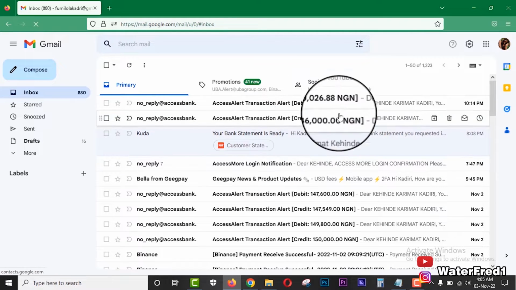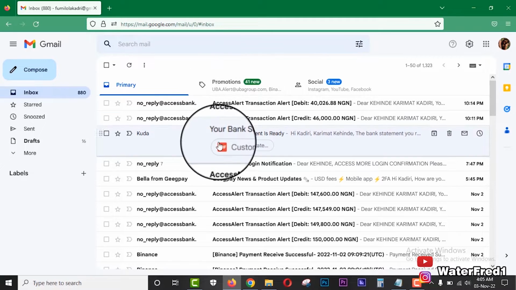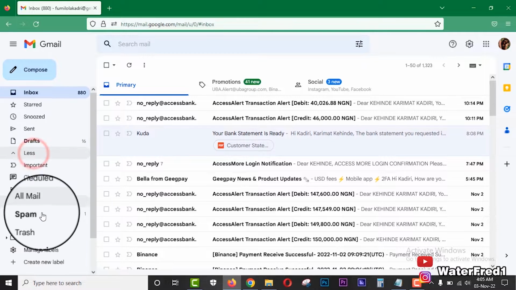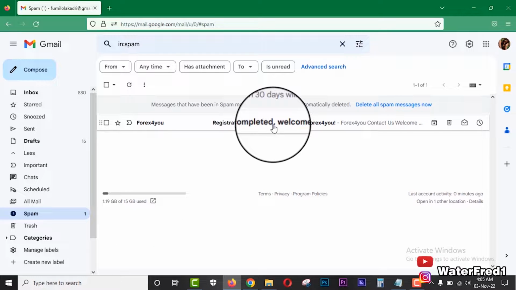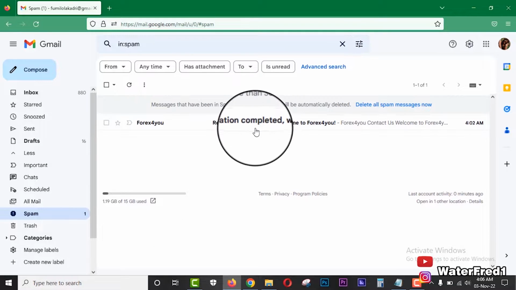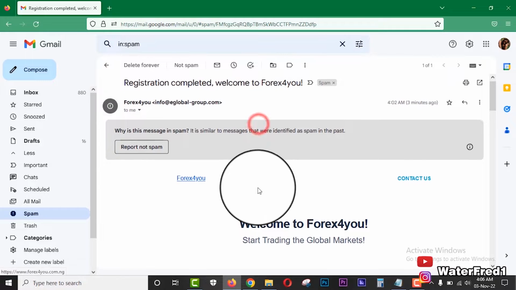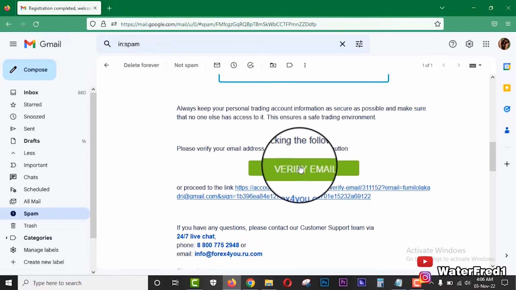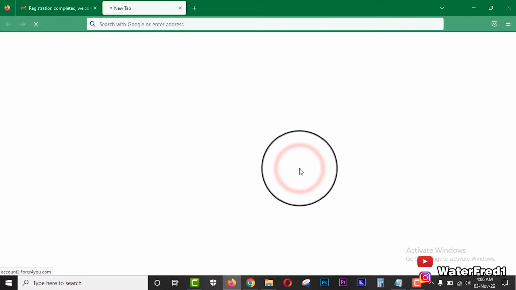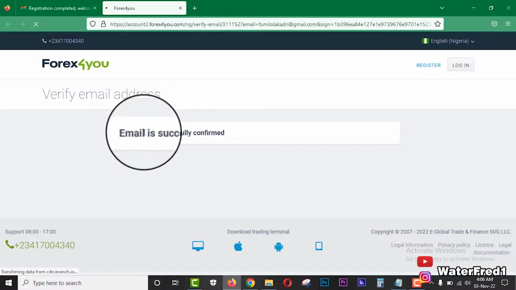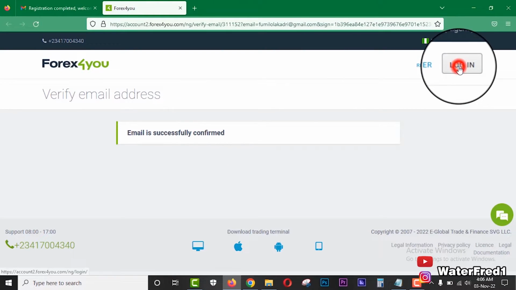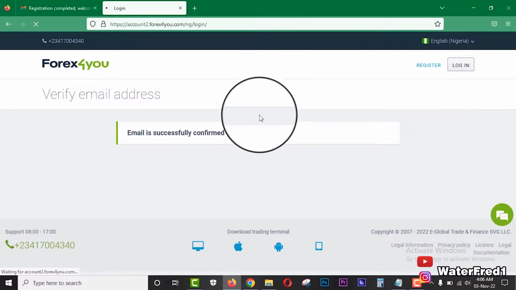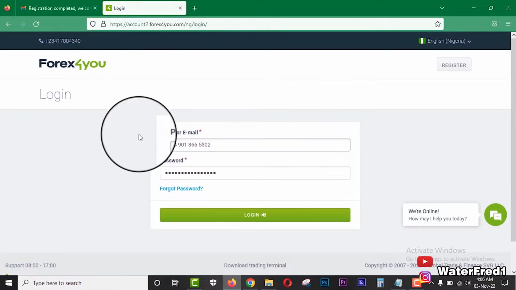But just in case you didn't see the email from Forex4You in your inbox, just go down to spam and you will see registration complete. Click on it and you can see the email. Then click on verify email. You can see email is successfully confirmed. We'll continue. You can click on login again and log back in and then continue with your verification.